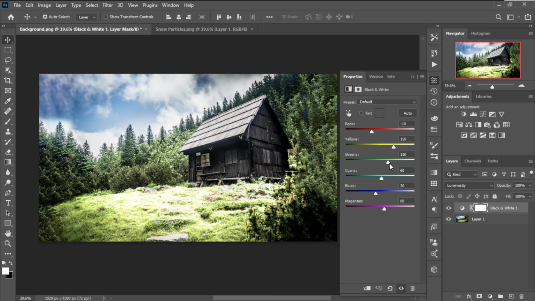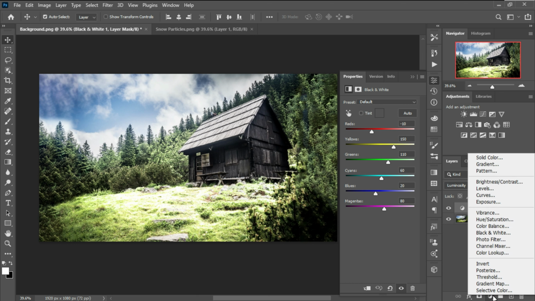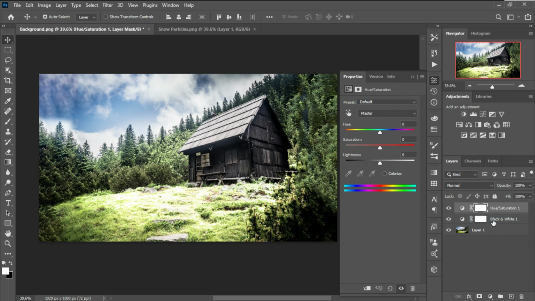Go back into the new adjustment layer icon and choose hue and saturation by default. This adjustment layer affects all the colors in the image, but from the masters drop down, you can select specific colors to target. Select yellows and set the saturation to about -95. Then drag the lightness slider to about 95.